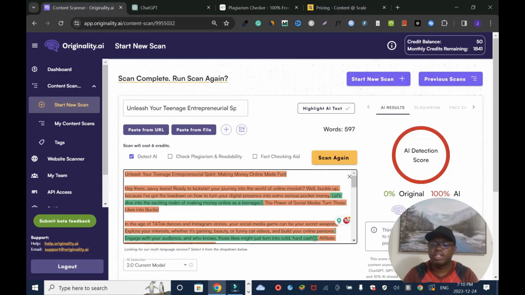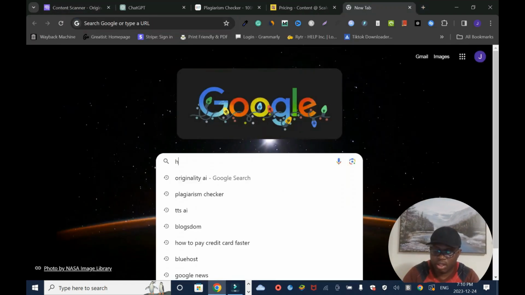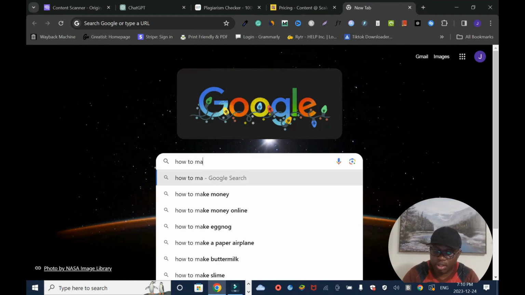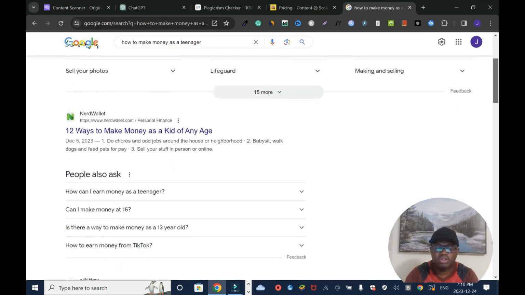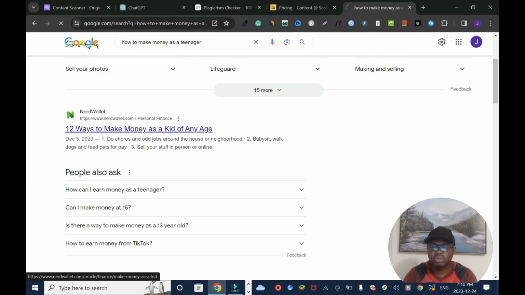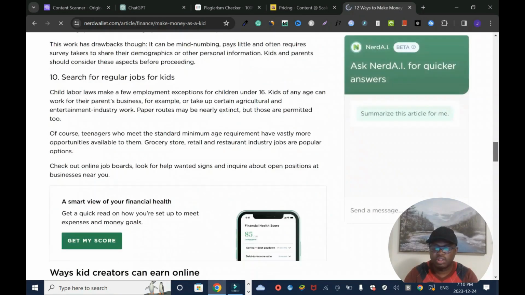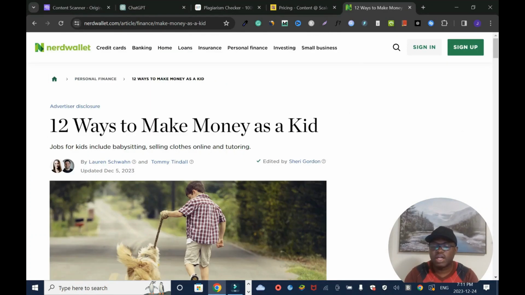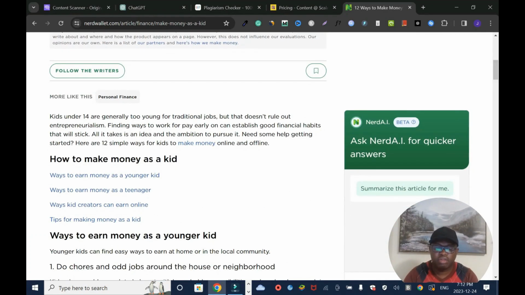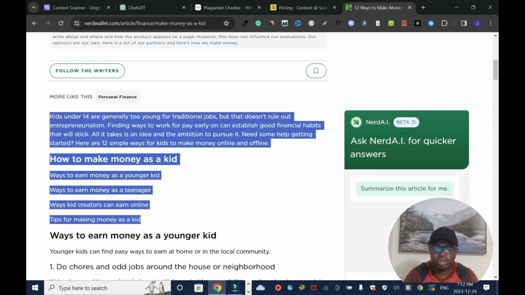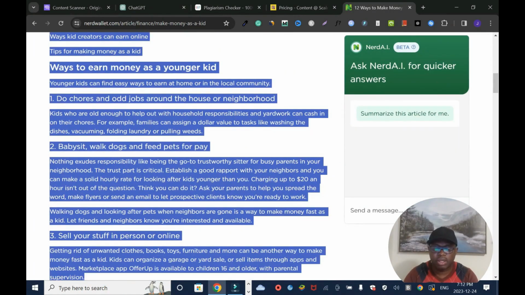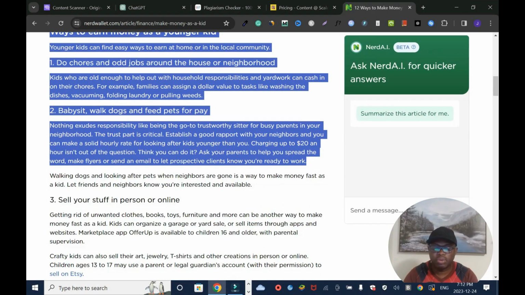Let's go back, and I'm going to use articles from Google to check. Let's go to Google, and I'll say how to make money as a teenager. This is it. This is the article ranking right on Google. We're going to use it. Hopefully it's not that heavy. Oh my. This is a long article, but for the sake of this tutorial, I'm not going to copy everything. I'm going to use just a few of them, because if not, it's going to run my credits a lot. Let's copy up to here.